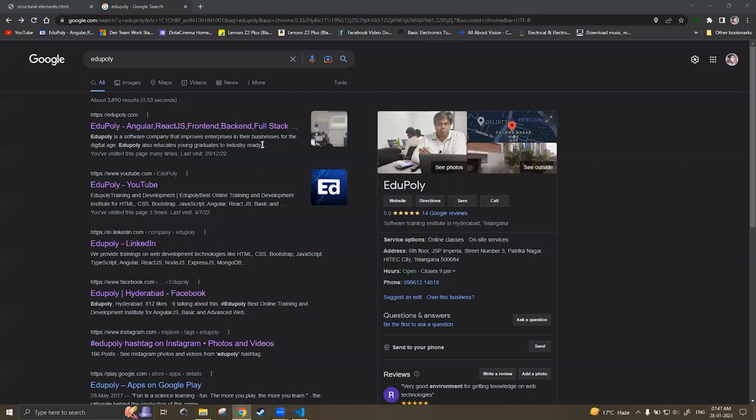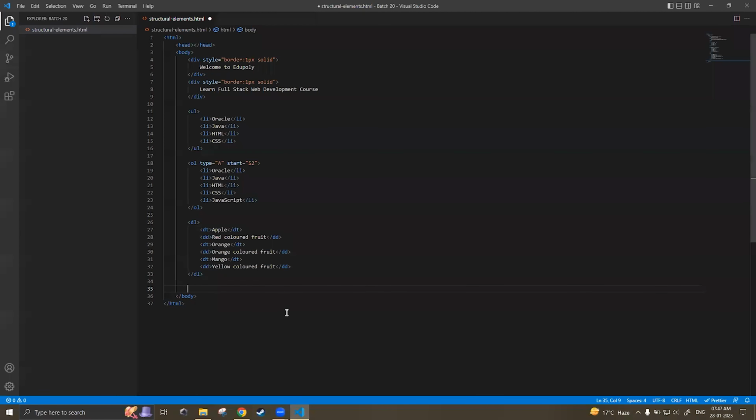So to display this kind of links, what we use is the anchor element. How does the anchor element look? It is denoted by A. It is just a simple A element. Let me show you A and this. So let's say this is link 1. I'll just write like that.